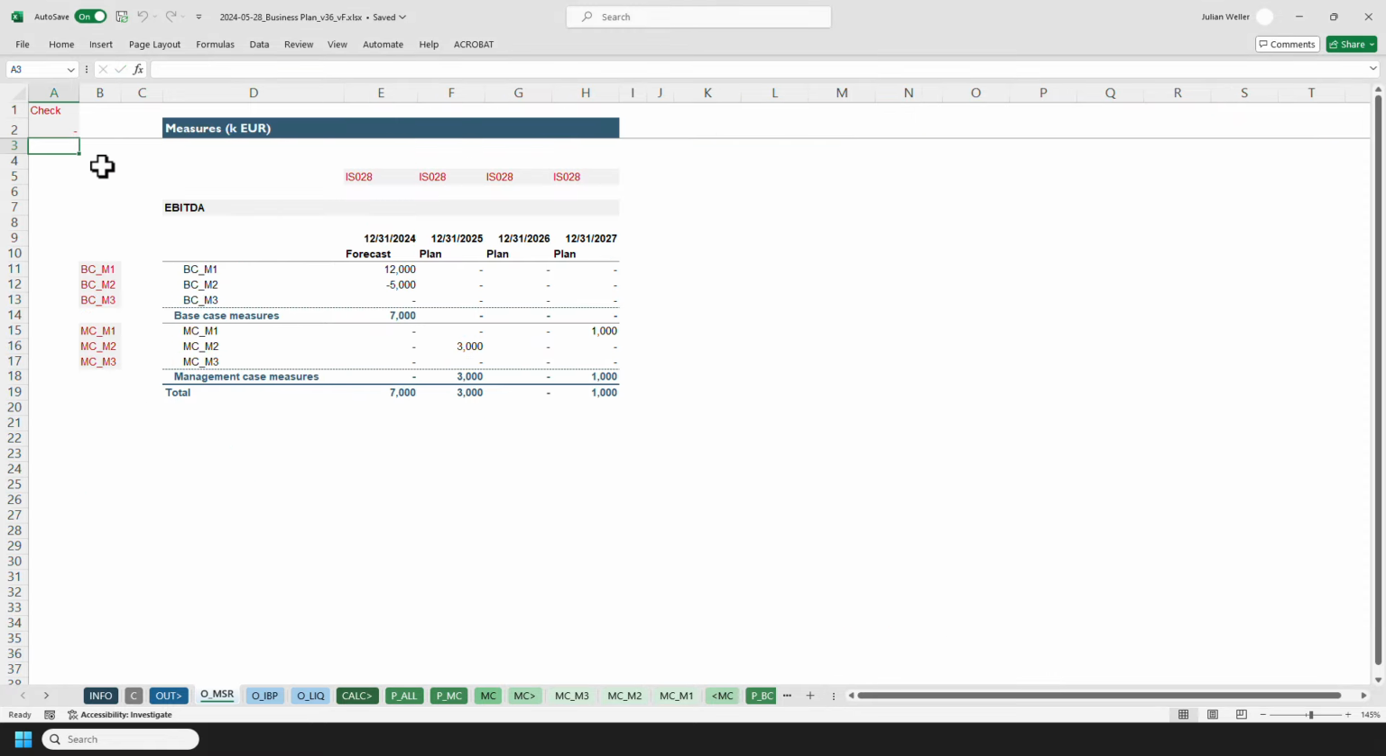And finally, we have this output tab for the measures. So as you can see here, this is more of a placeholder tab at the moment because we haven't defined the measures yet. Here, the idea is to show for each of the measures the EBITDA effect on a yearly timeline. Usually you also have this for some liquidity metric.